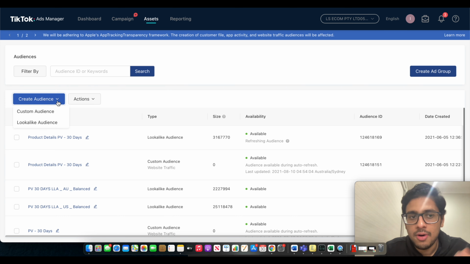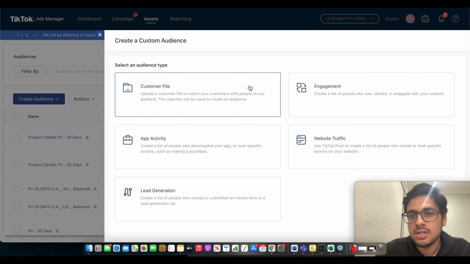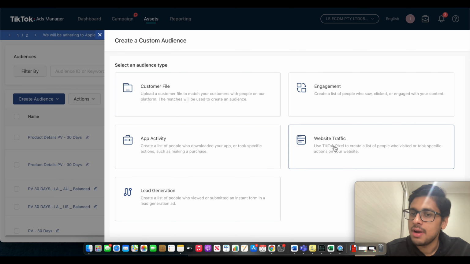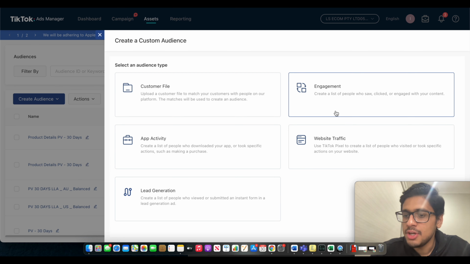So click on create audience, you click on custom audiences. As you can see, there's quite a few options for you guys to choose from. For the purpose of our e-commerce stores, we mainly focus on customer file, engagement, and website traffic. Reason being, app activity and lead generation is not relevant for us. Engagement is basically when you want to run lookalike audiences for the engagement you have received on your creative. This can be number of likes, this can be number of views.